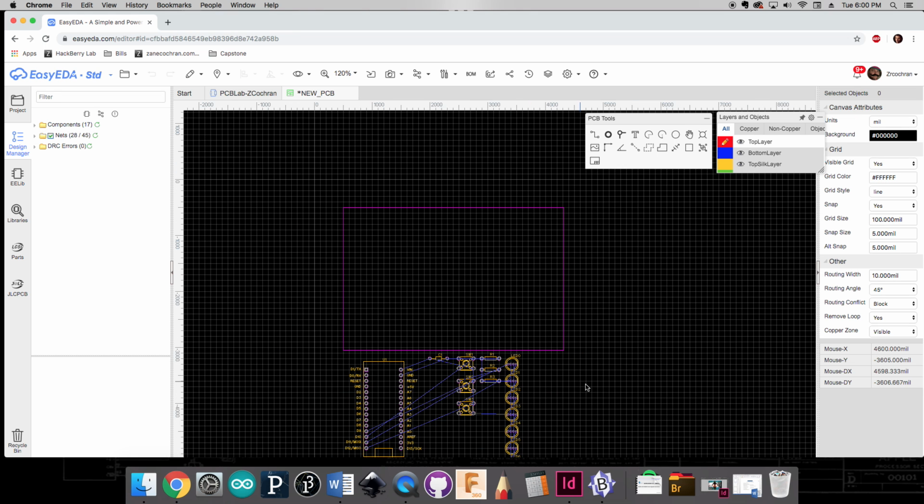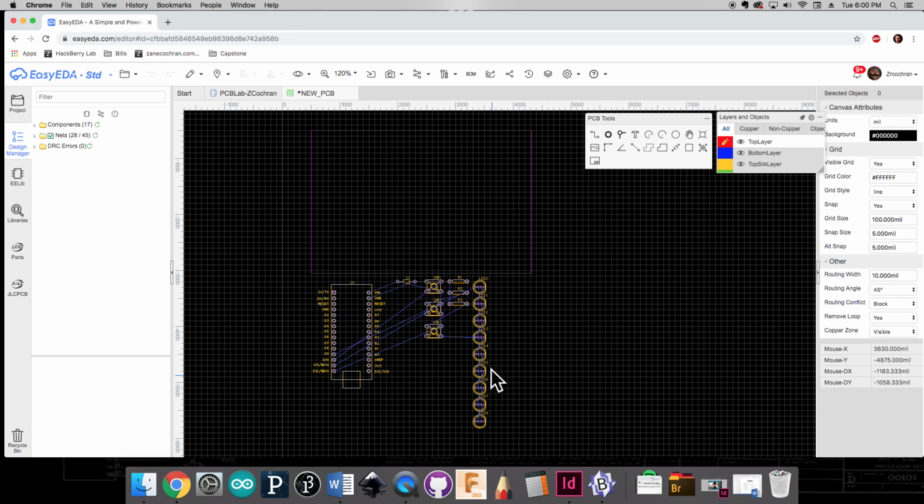Okay, now you can see that it's thrown all those physical components onto this space, and our job is going to be to rearrange them the way that we want them to physically appear in the printed circuit board, and then we'll run those final traces, those routes of copper traces.